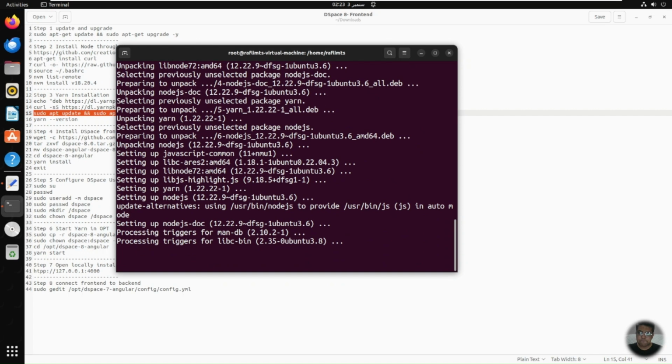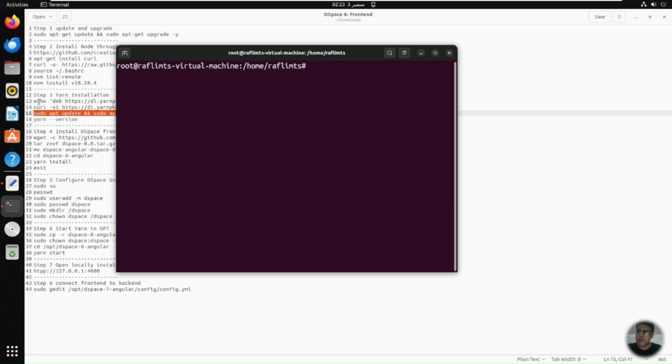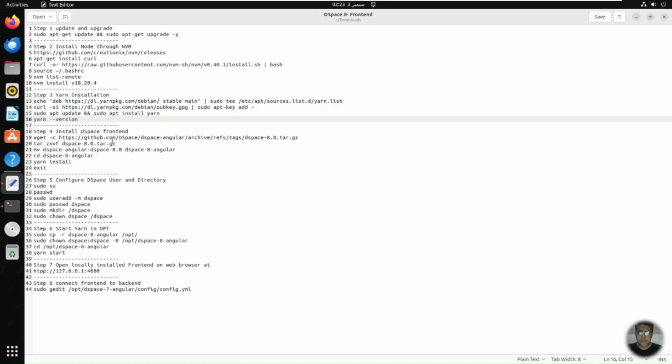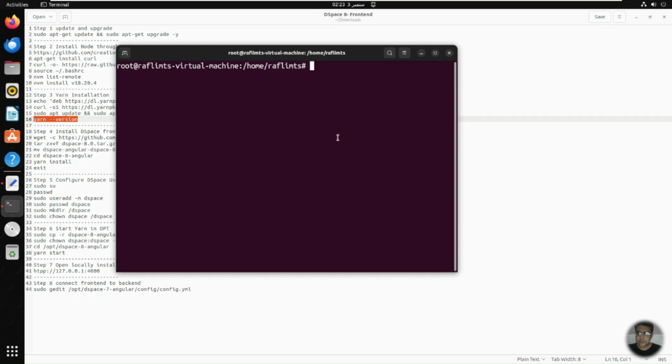Okay, now done. Let me clear this, and we can check the version of Yarn, what version we have. So we have 1.22.22. I think 1.10 is required, and 1.22 is the latest one for DSpace 8. It's okay.